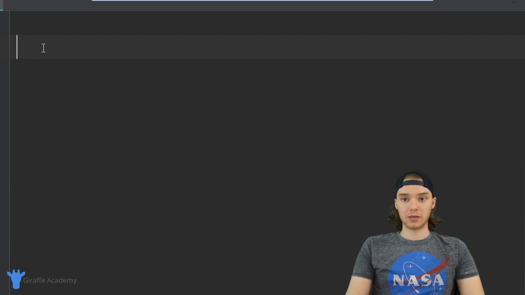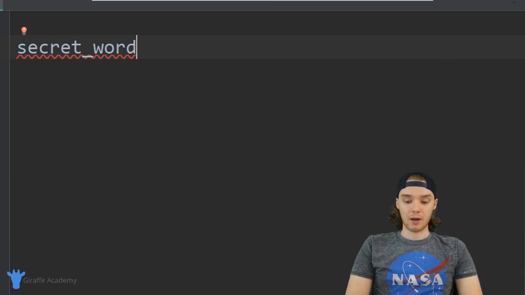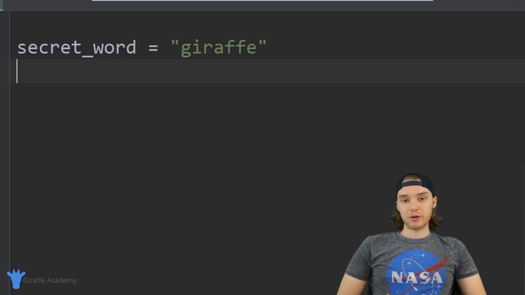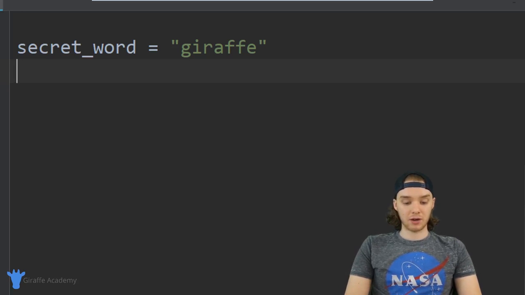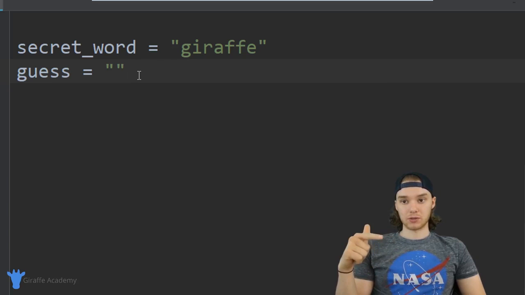So the first thing we want to do is create a variable to store our secret word. So I could say secret word, and we're just going to set this equal to a secret word. So why don't we make it draft? That's a pretty good secret word. And now we want to create a variable that will store the user's response. So I want a variable that will store all the guesses that the user makes. I'm just going to call this guess, and I'm just going to set it equal to an empty string right now. So now we have the secret word and we have a variable to store the user's guess.